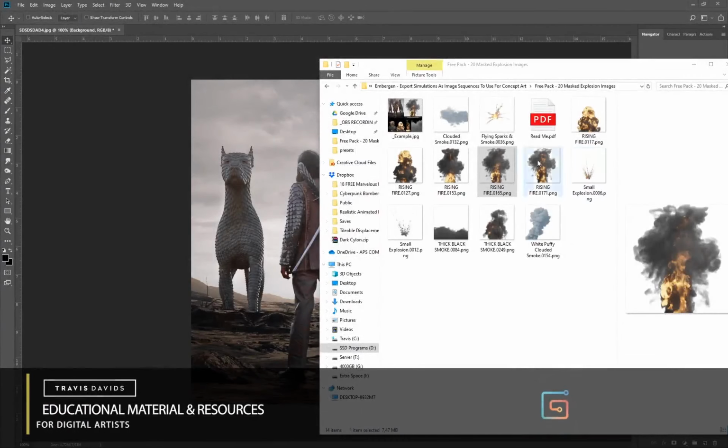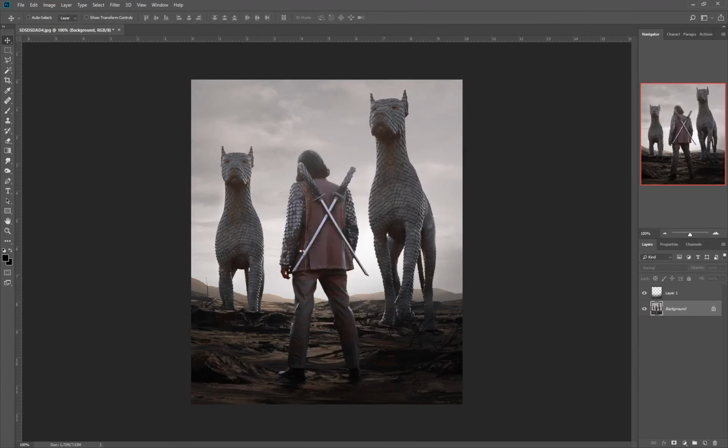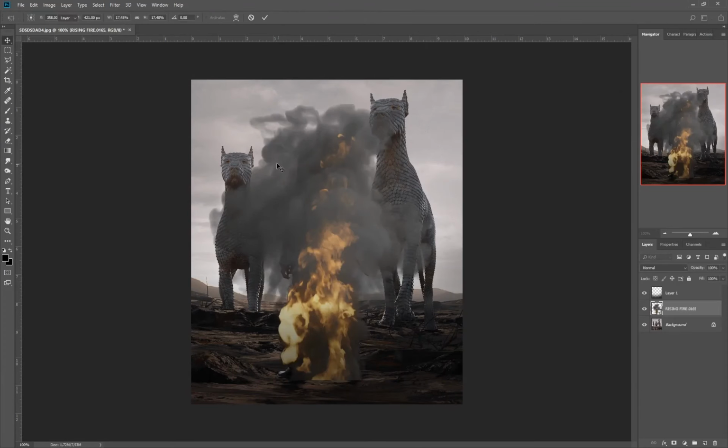Hi everyone, alright, so I want to show you how you can use Embergen to save out these masked fires and explosions, which is really cool if you're doing concept art. So I can simply just drag and drop this onto my composition, and you can see that the entire fire and smoke simulation has been masked out.